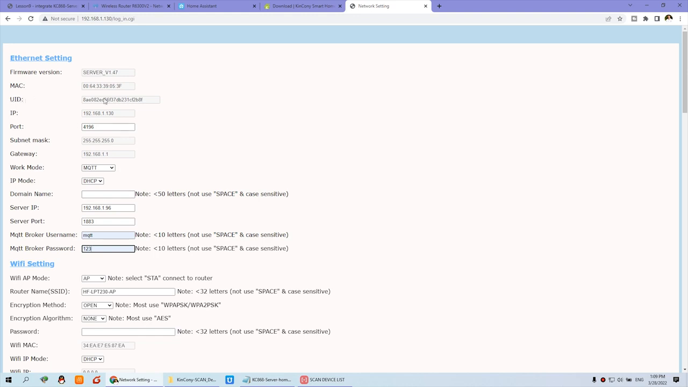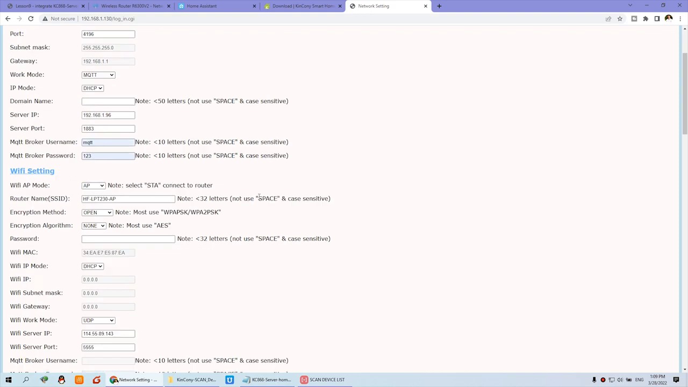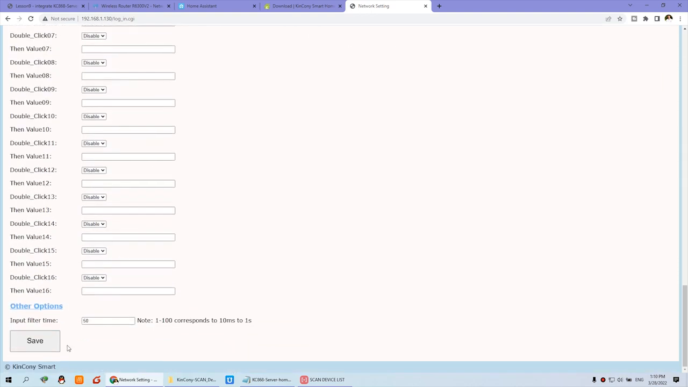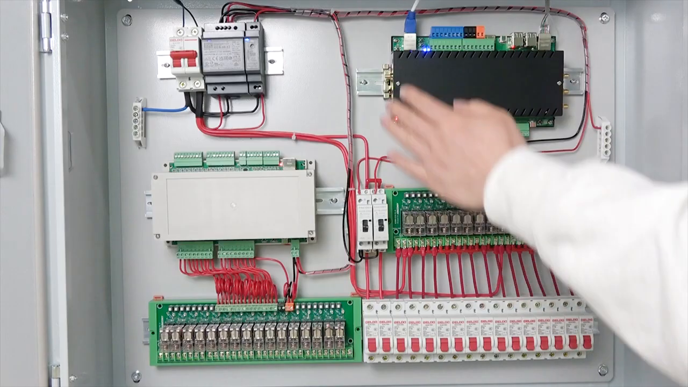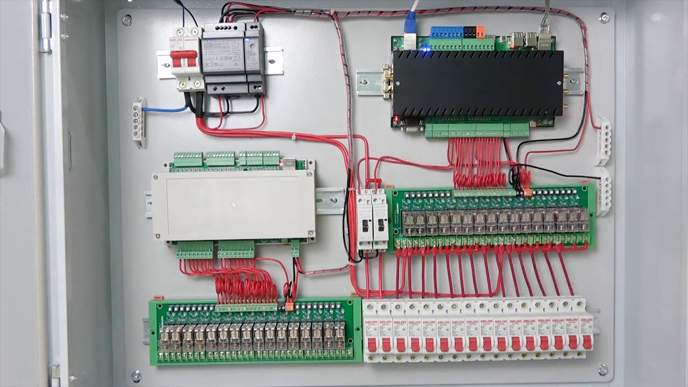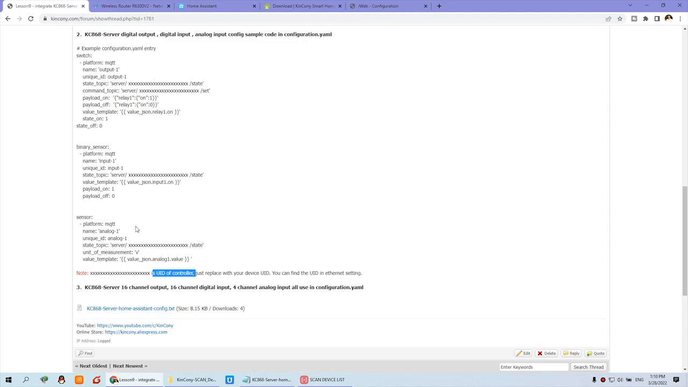And this is the UID. You need to copy and save it. We will use it. And after you set, you can just click save. Then the controller will restart and reboot. And now we can go back to this page.